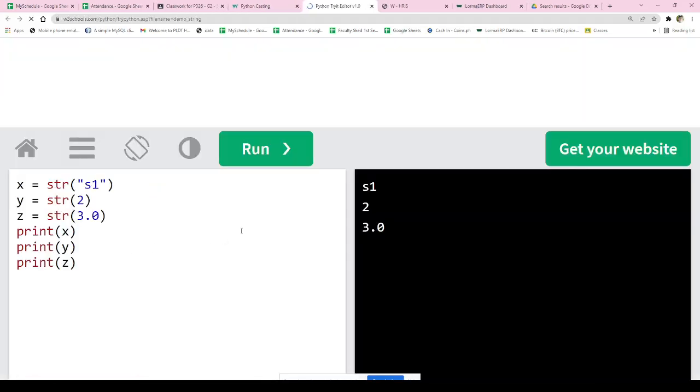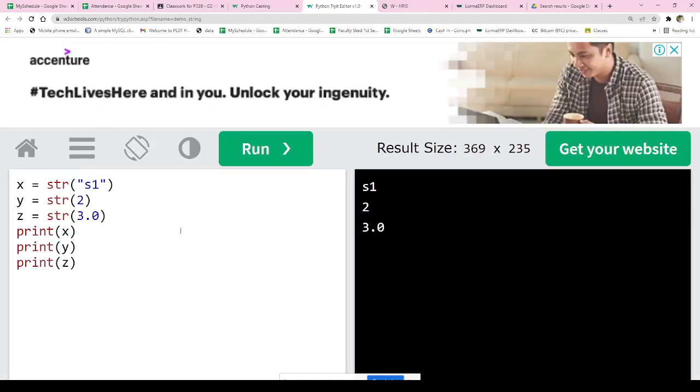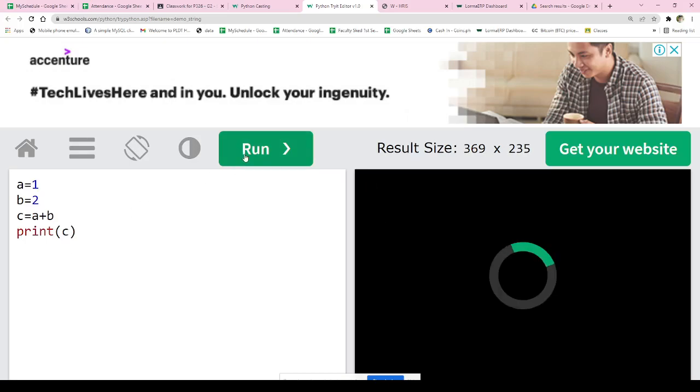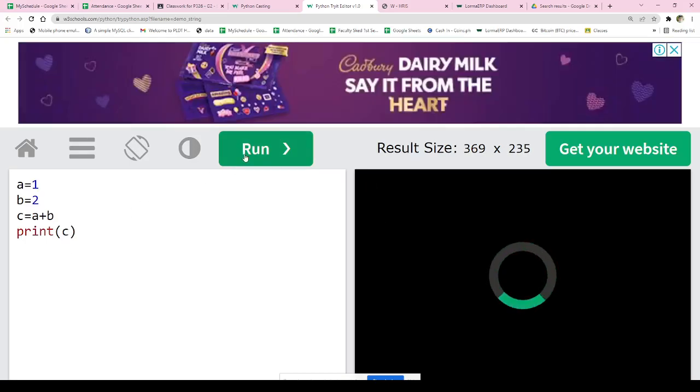Yeah. So for example, for the string, let's try again. So, variable a is 1. So, that is a number. B is equal to 2. Then, C is equal to A plus B, for example. And then print C. Result. So, the result is 3.